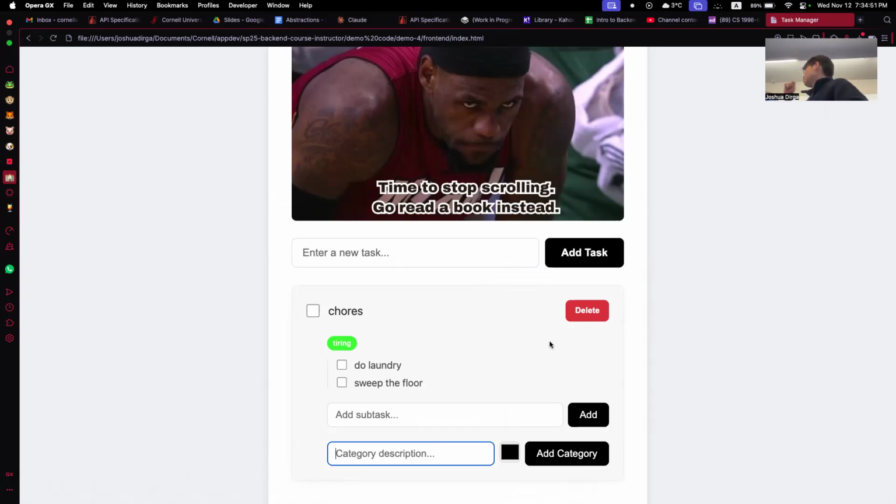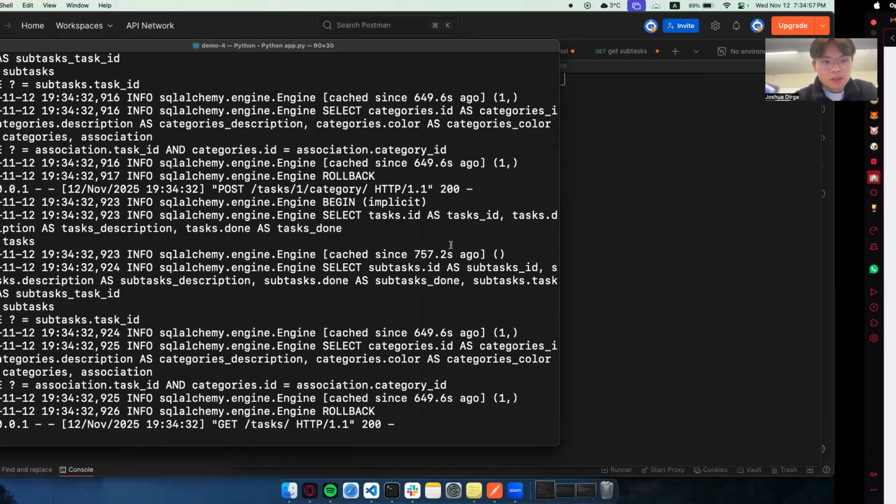And by the way, this is connected to the backend that we built. Today we're going to be continuing off what we did in Monday's lecture. So let's go do that.